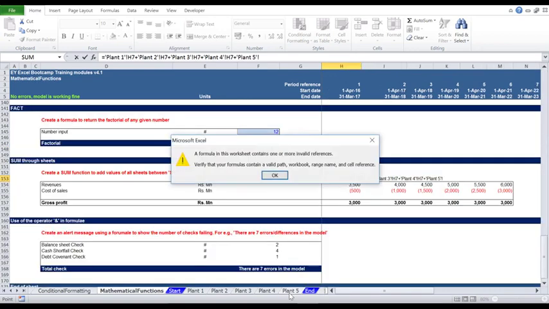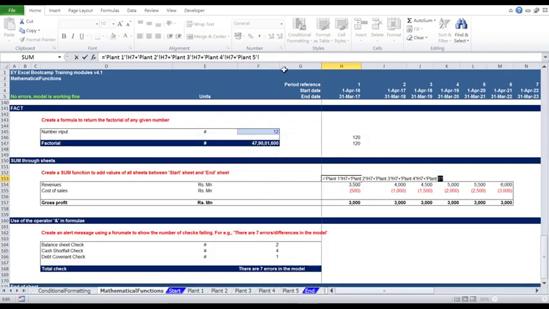And press enter. Let's see, this is H7 and enter. As you can see, we have 2500, which is the revenue of all plants. But as you can see, it was a tedious task to go through all sheets and keep referencing each cell.